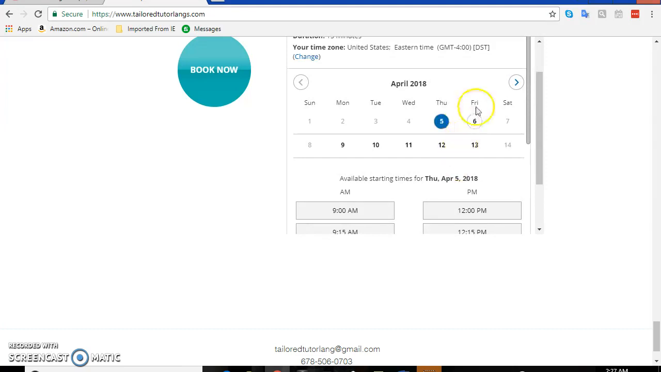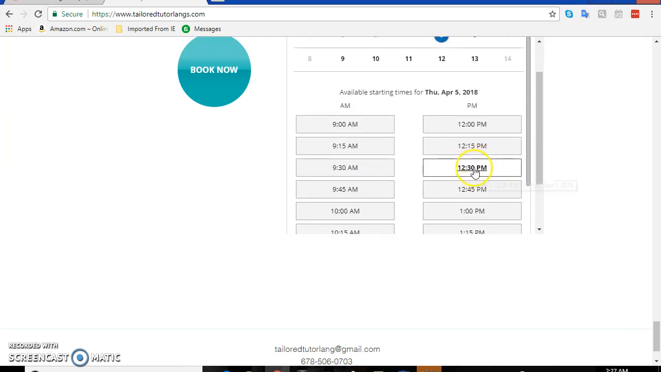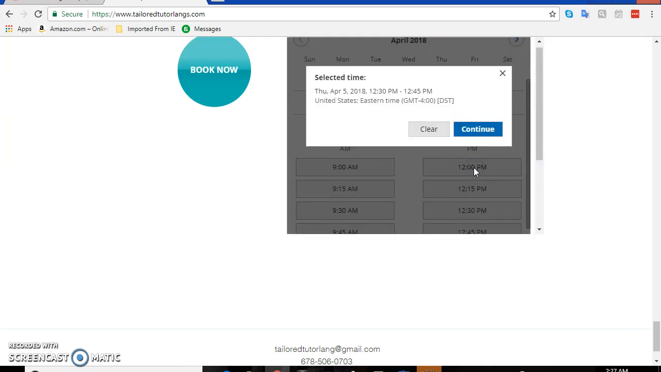Then you're going to choose your date, and you can choose a date all the way up to 3 months in advance. Once you choose your date, you would then scroll down to choose your time. Once you choose your time, it's going to verify that's the time that you chose as well as the date. You would click continue.